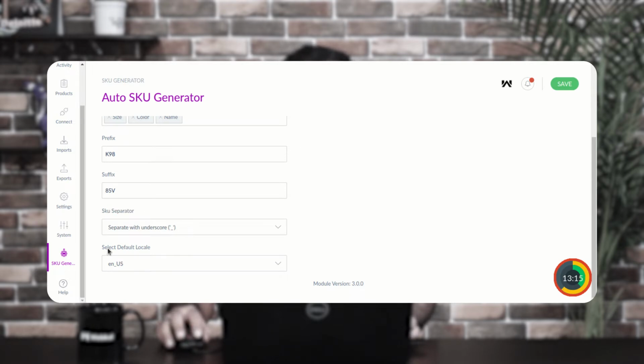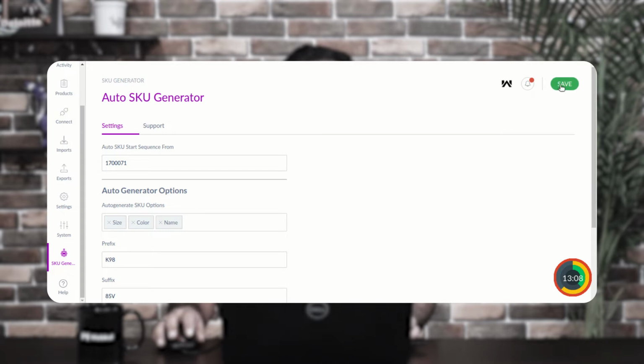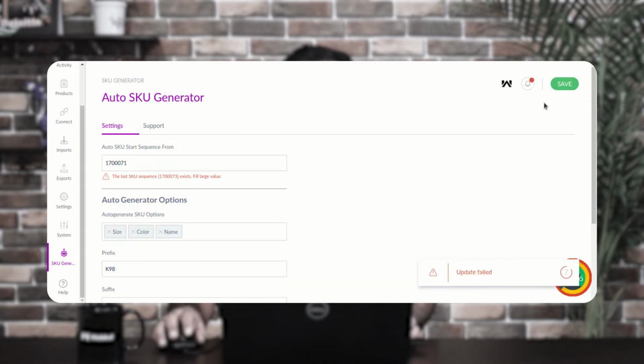And lastly, we have to select the default locale, so you can choose the locale as well as per your own requirement there. And after you configure this, you need to tap here on the save button to save the configuration settings.